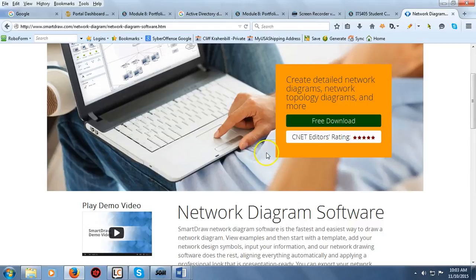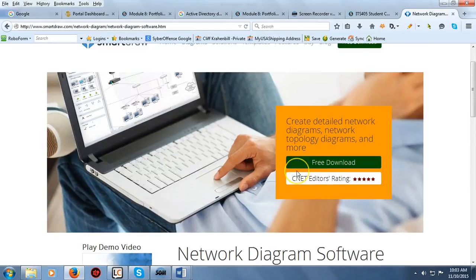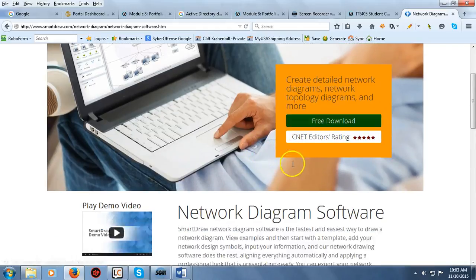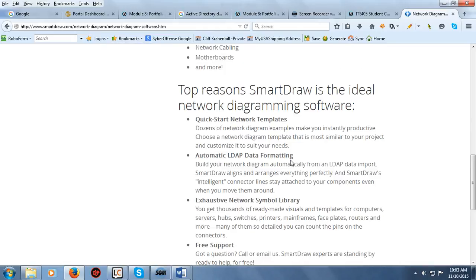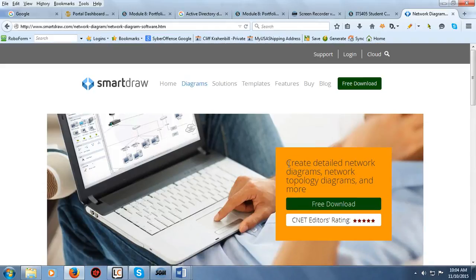All right. So when you get ready to build your network diagram, you can try out SmartDraw. It does have a watermark. I don't care about the watermark. It's there. You know, you can use it. All right. They have a nice trial version. You can also use Network Notepad.